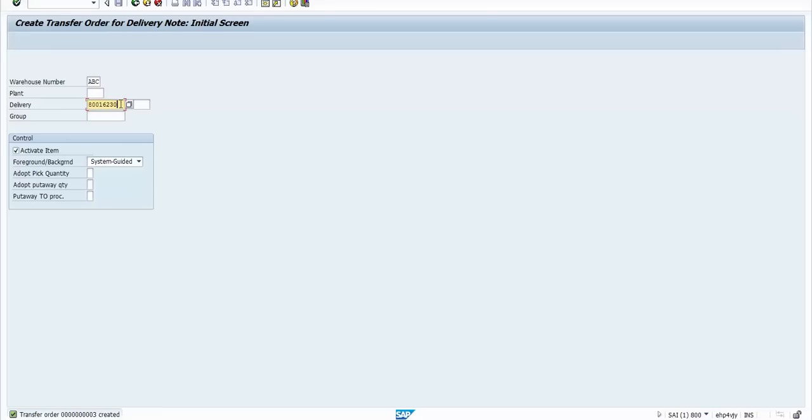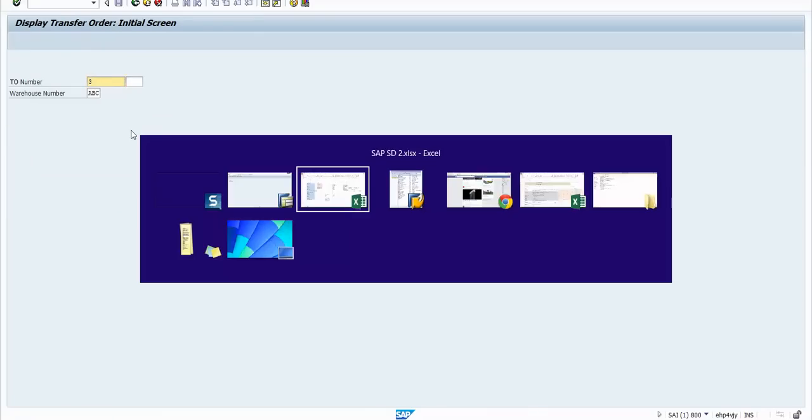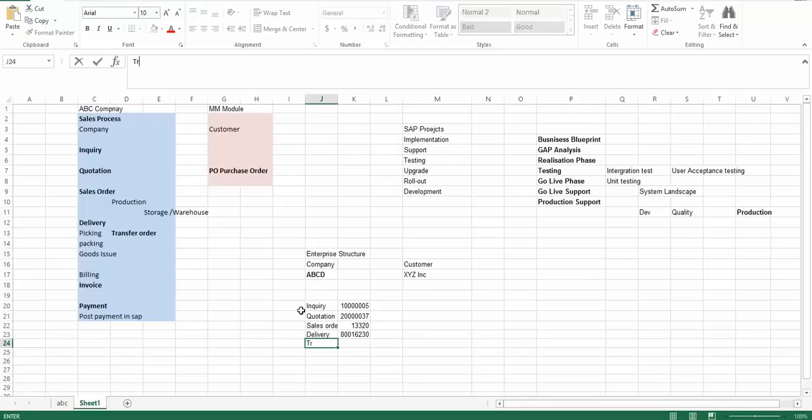What happens in this process is that once the pick list is given, the warehouse team picks the material and gives a confirmation. Confirmation is nothing but saying the material is available and all of the quantity has been picked. Once that is done, we go back to the delivery. Now I had created the delivery using VL01N. Let me just note down the transfer order number. The transfer order number is 3. I'll just note it down as TO.